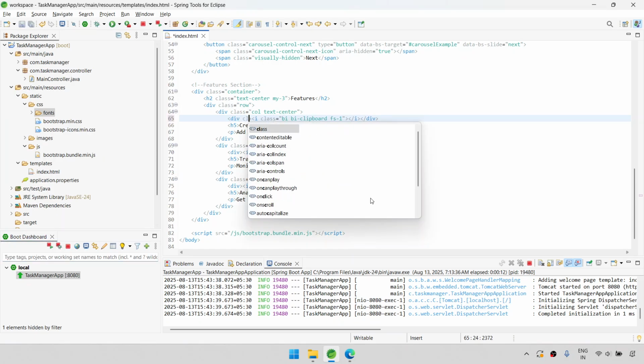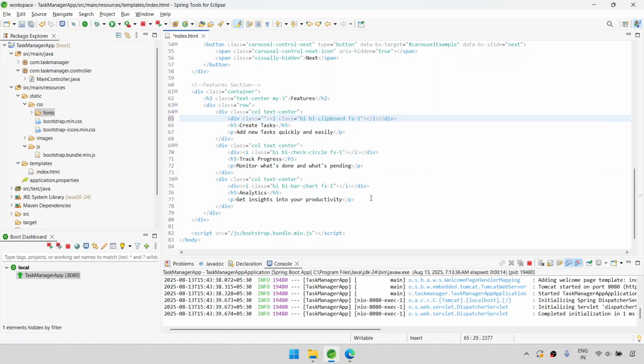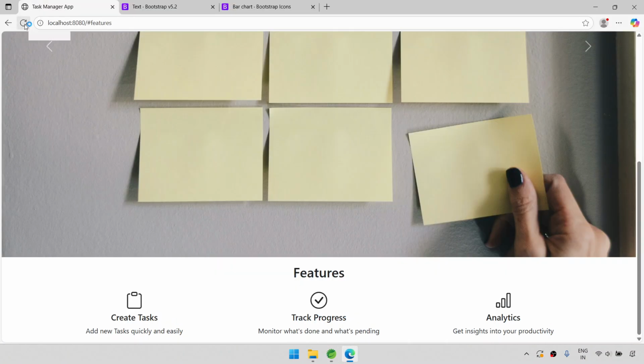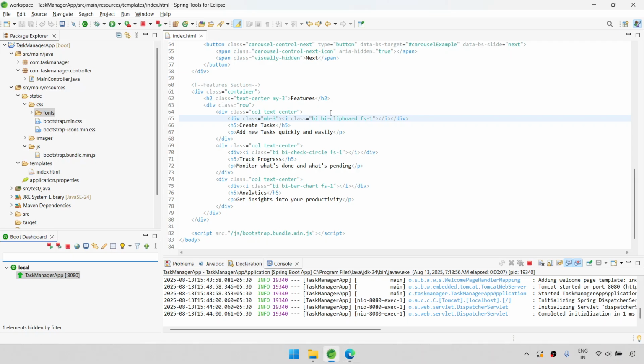Let me put in this one, class MB3. Now let me check. Okay, so directly inside the icon tag, it is not working. So we can put it in the div containing this icon.